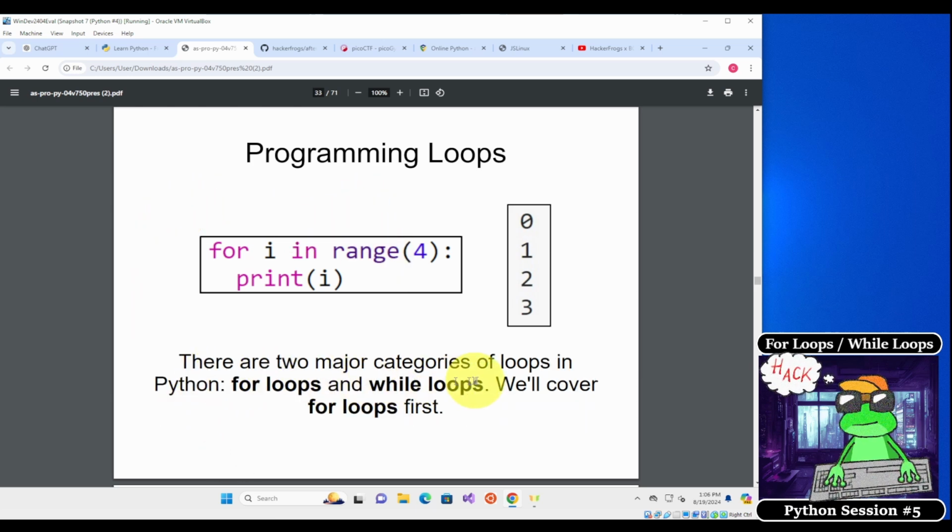There are 2 major types of loops in Python. There's for loops and while loops. We'll cover the for loops first.